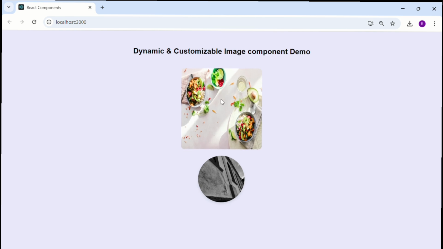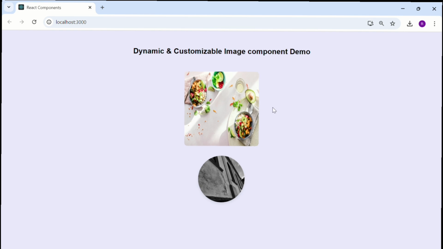Notice that when I hover over the image, it slightly zooms in. This is thanks to the hover effect prop, which is set to true. Additionally, this image is lazily loaded, which means it only loads when it becomes visible in the viewport, improving page load performance.